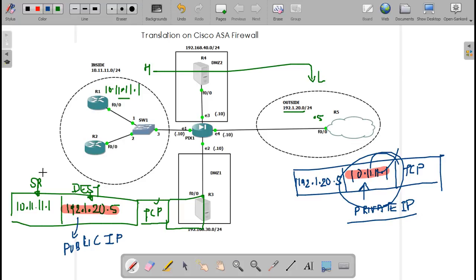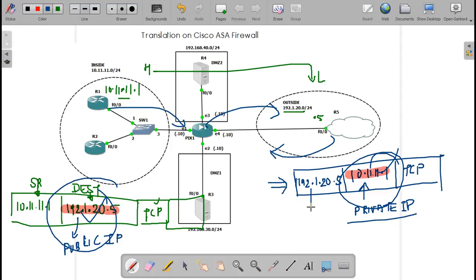I am saying the packet has a source and a destination. In this packet, the destination part is a public IP address. Because of this, the packet will come to the firewall, and from here it will go to the internet. Suppose the packet has to come back from the internet. If the packet has to return, this will be your returning packet. So this will become your source and this will become your destination. The destination here is a private IP, and private IP addresses are not routable on the internet. So the packet will not be able to come back.